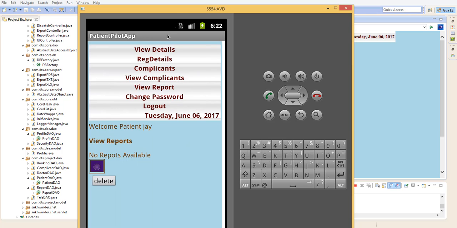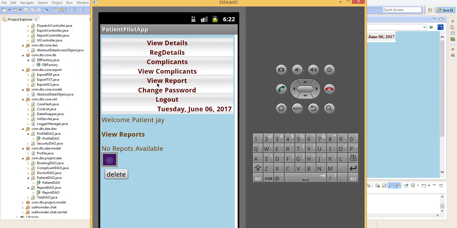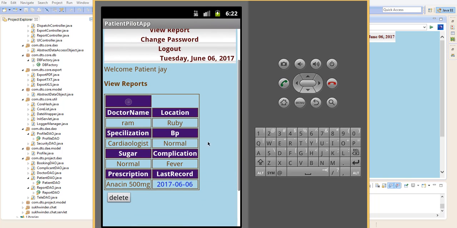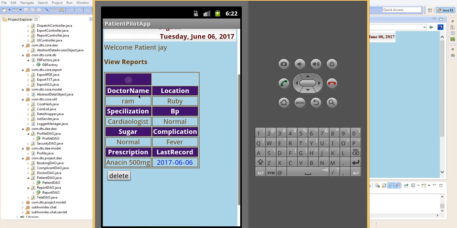So here, if the patient refreshes this application by clicking on the same link again, then he can see the prescription which the doctor has given. So like the prescription is anesine 500 mg. If the patient wants to delete this prescription, then he can select this checkbox and say delete. So this is the doctor's prescription.